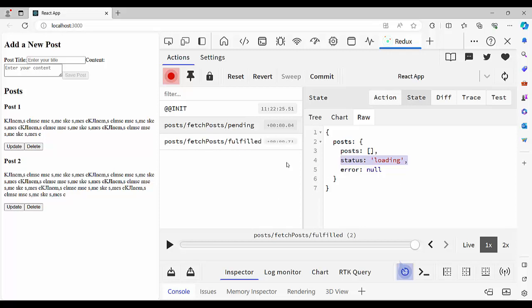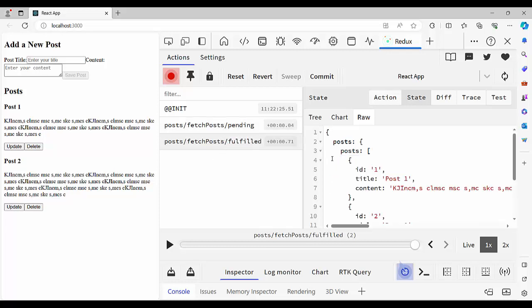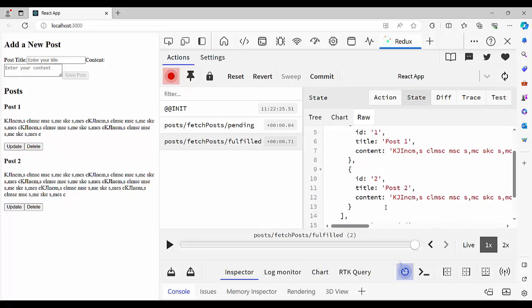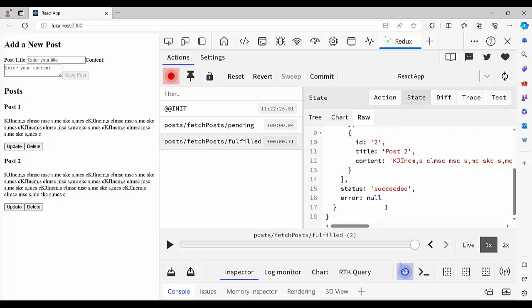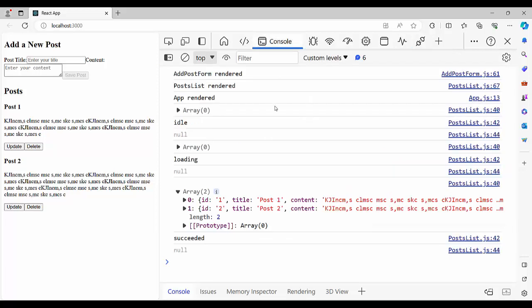And after the pending type action, the thunk function dispatches the fulfilled type action. Click on fulfilled, and in fulfilled we now have post 1, post 2, a complete array full of posts, and status is succeeded, error is unchanged. Here is all visible what we see in the console also. Look here.